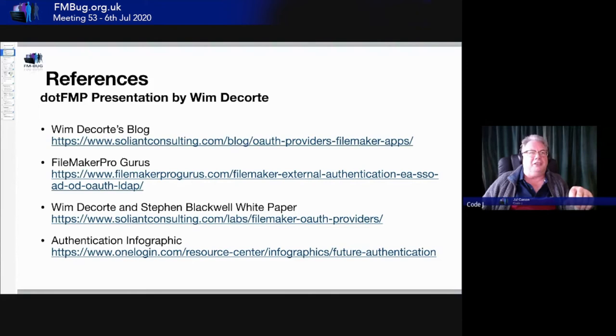And these are just some bits of information that I found useful. There's Wim's original blog there, and a blog by FileMaker Pro Gurus there. The white paper is available. You can just download that, which is an excellent white paper. And there's quite an interesting infographic, which I will show you a bit of in a moment.